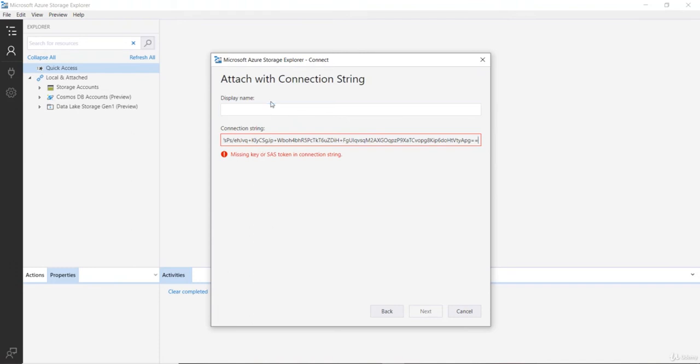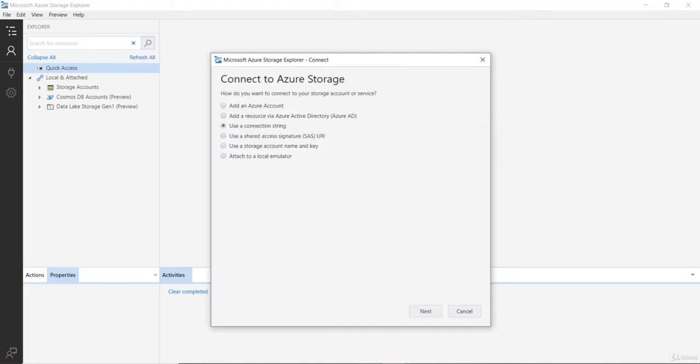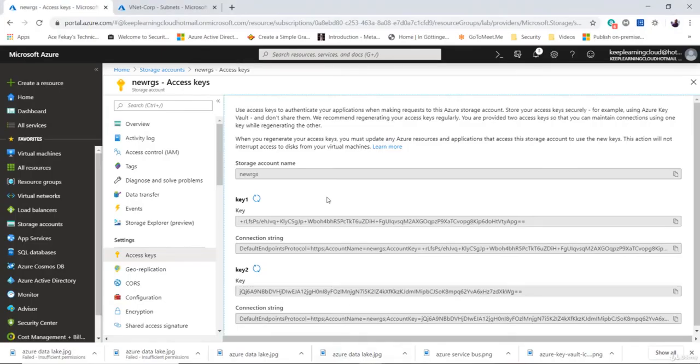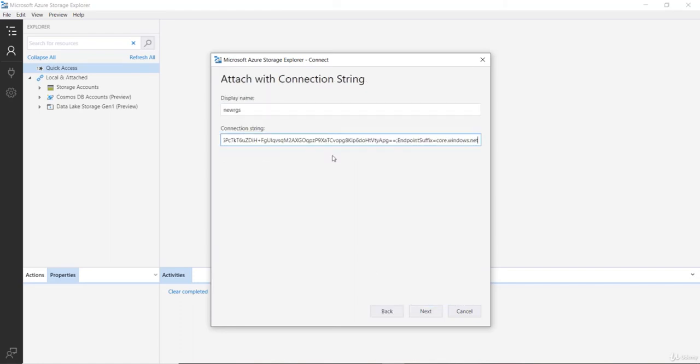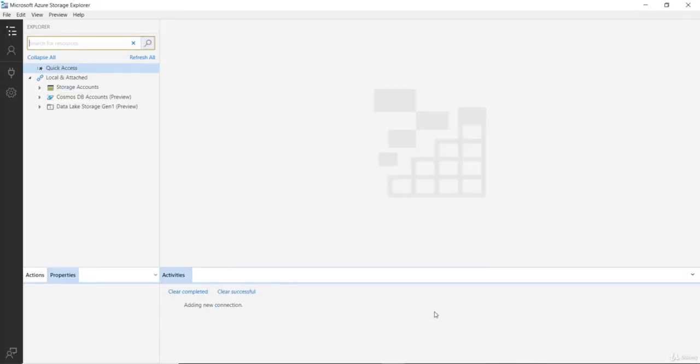Well, there's a key missing, so there's something missing here. Probably my clipboard is not right, so I'll go back to my storage account here and copy this connection string. Yeah, I should have used the connection string, as the name itself says. Click next and paste that. There you go, it automatically picked up the storage account name. Let's click next and say connect.